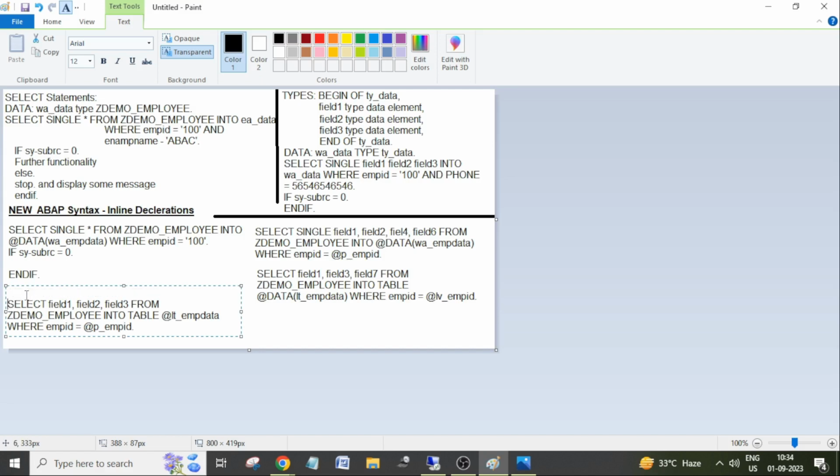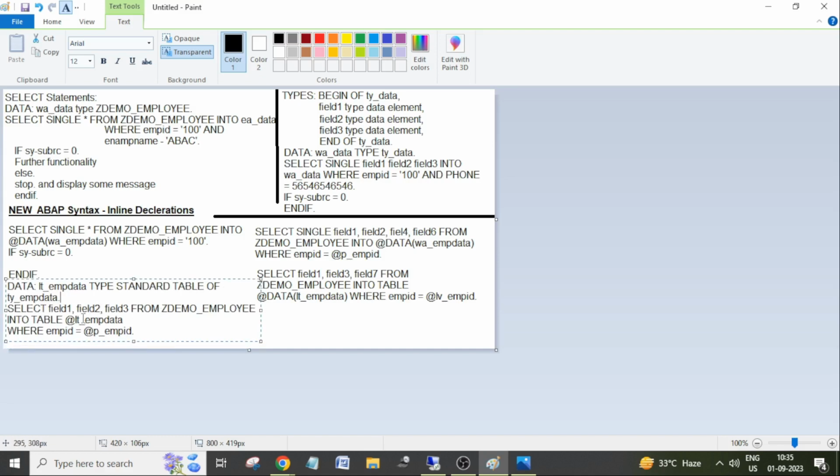When we use this, when it is already defined, some ty_emp_data. Let's assume there is some type structure which is already defined. Okay, we don't need to use @data, just use @. Okay, when you want to use inline declarations or new ABAP syntaxes using an already available work area or internal table. Clear?